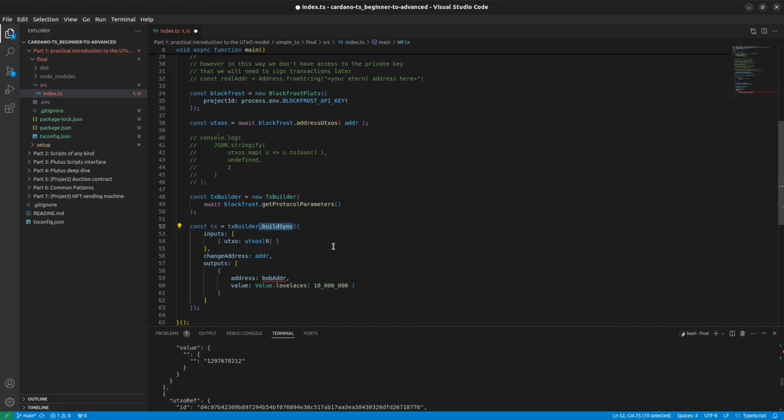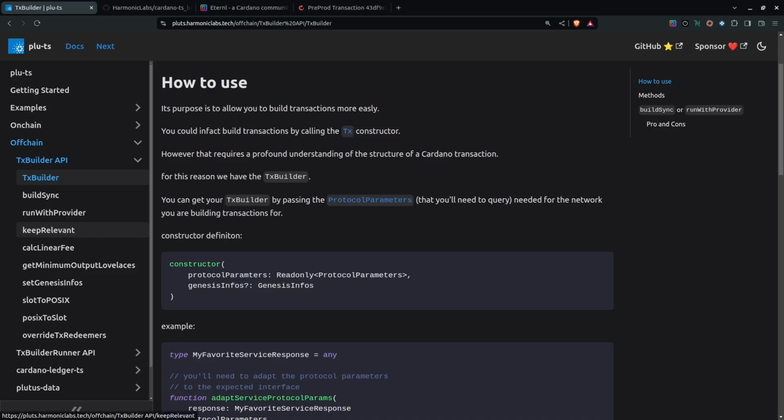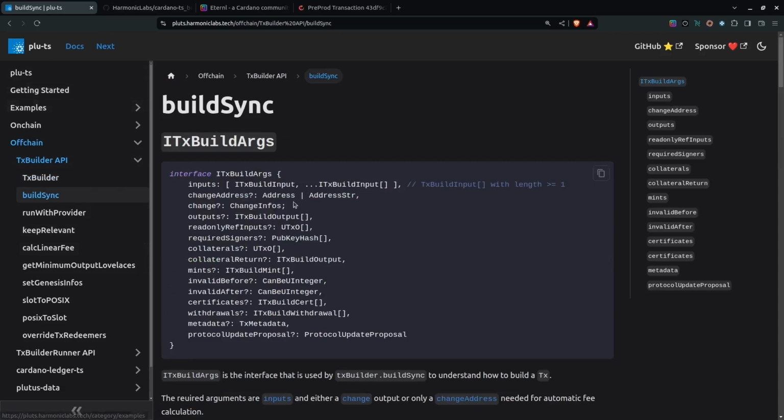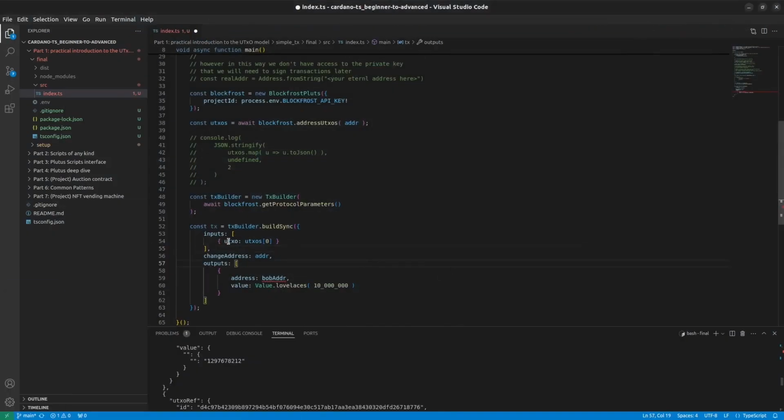As said before, we are using buildSync. The buildSync method is doing a bunch of stuff. So if we go look at the documentation, it can take a lot of arguments. The only required one by this interface is inputs, but in reality, we need to specify either the change address or the change with some additional information. If we don't, the transaction builder cannot build a transaction because it needs to balance the value in the inputs and in the outputs. The outputs are also optional, but most of the time you will need to specify them to build your transaction properly. Because, as we will see in a second, we need to specify some inputs, which are nothing else than utxos.